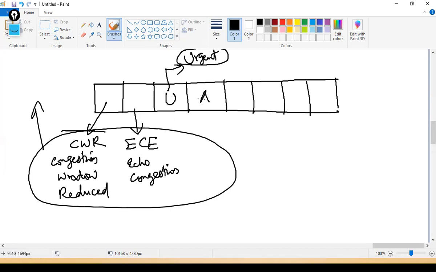The next is called A, or acknowledgement. If an acknowledgement is sent, then this bit will be set. Then the next is called P, or push. Push the data.